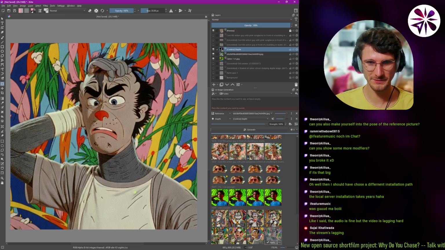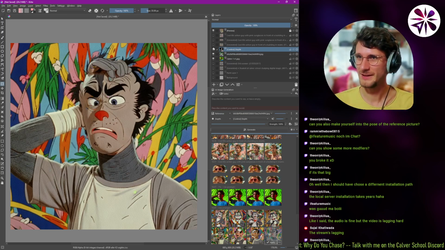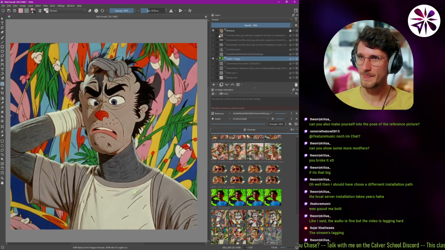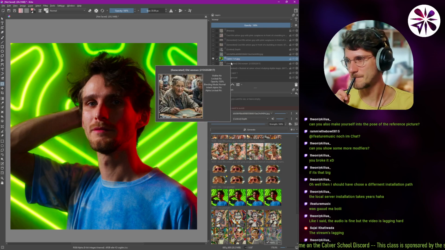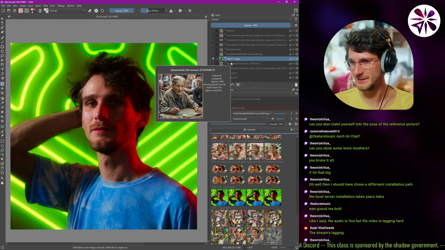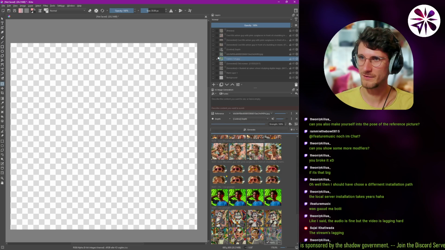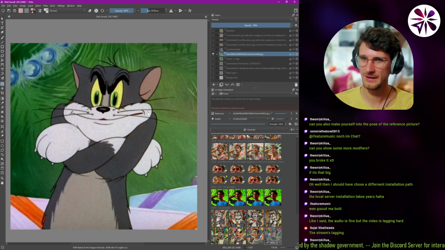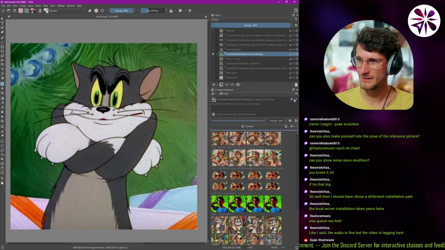Kilo asks, can you also make yourself into the pose of the reference picture? Oh, that's interesting. So kind of the other way around. Yeah, let's try that. I think the best way to do that is... So I need to be myself, but in the pose of the cat. So I need to get a control layer from this cat somehow. I'm going to remove this for now.